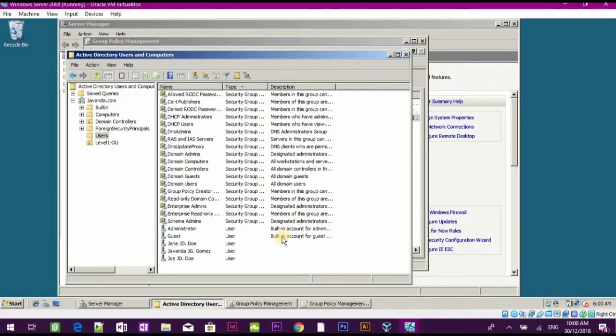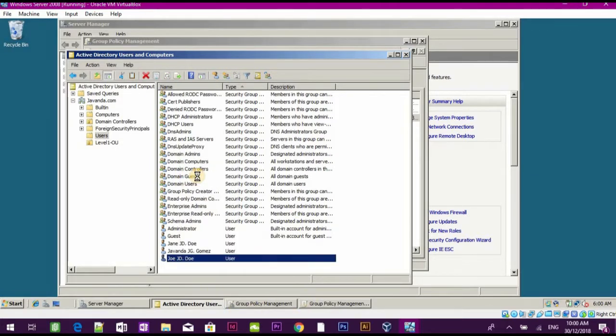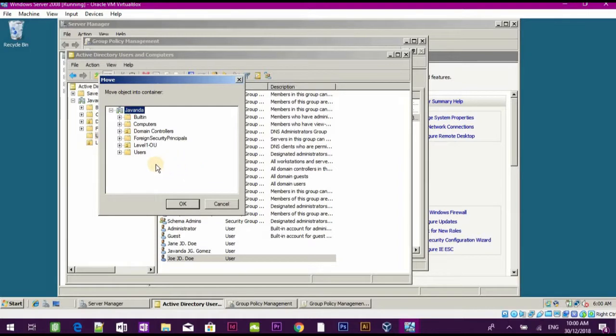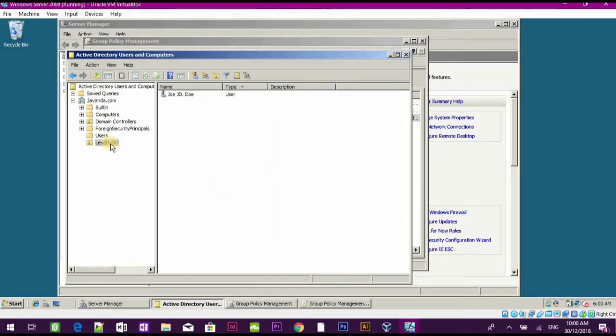Let's go and move the Jodo user. Right click, go to move. We're looking for our level 1 OU. And then we're going to click OK. So as you can see, our Jodo user is not here anymore. And if we click into level 1 OU, you would see that Jodo is in here.